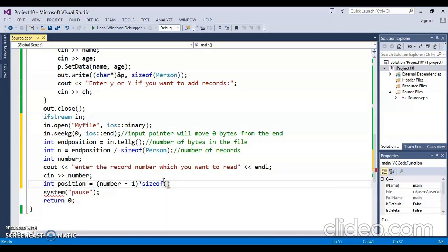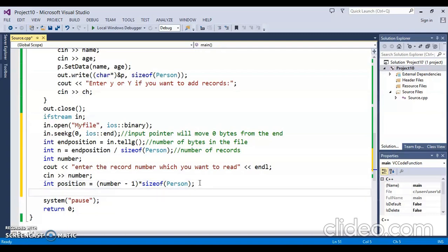So it means it will start from that particular byte, and when we multiply by sizeof(person), for example, one object takes 4 bytes. Say number is equal to 4. It means it will start from 3, and 3 into 4 is the 12th byte. So position will be the 12th byte. It means we have to set our read pointer at byte number 12. Now our pointer will be here, and now you can read it.